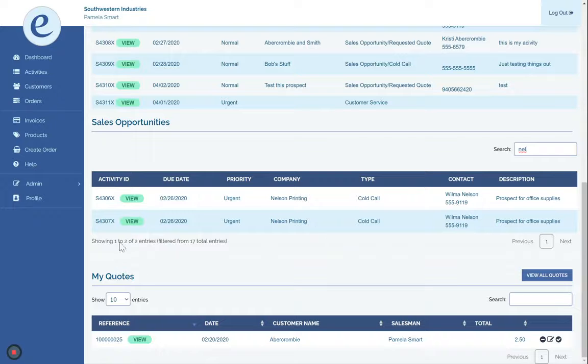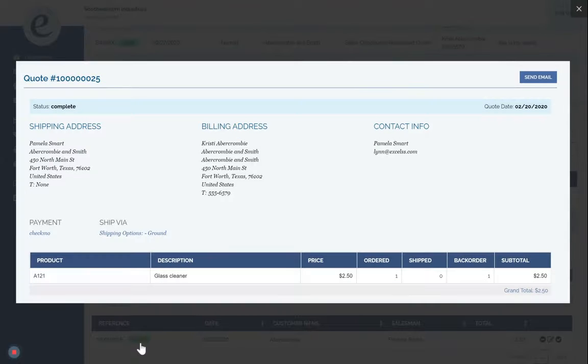Then the next section you'll see is going to be the My Quotes, which would be all of the open quotes that are in Acctivate that are assigned to the logged in user. We can click on the View button there, and that will show us the quote information. And again, this all comes from Acctivate.